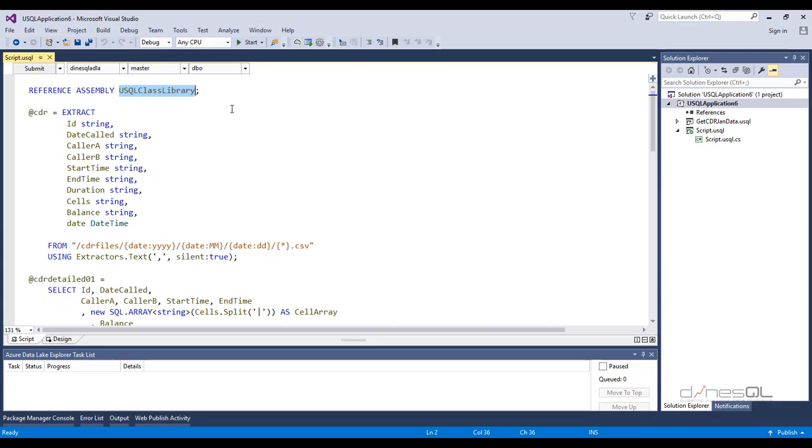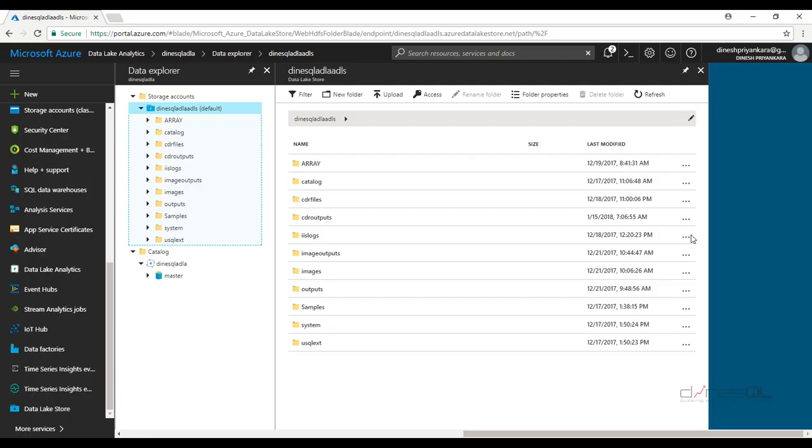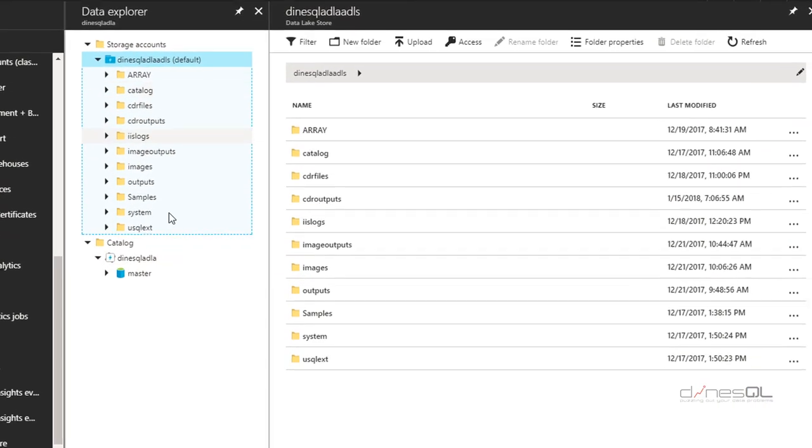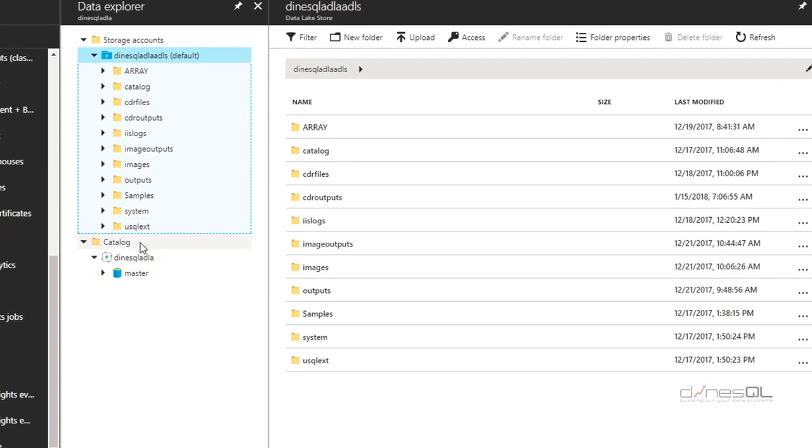Let me go back to my portal. Here's my portal and this is my Azure Data Lake Analytics account. As you see, there's a node called catalog. When you open the Data Explorer, you can see the catalog node, and when you expand it, you can see the master database. This is where you create your own databases too, but I have not created my own databases, so I'm seeing only the master database.